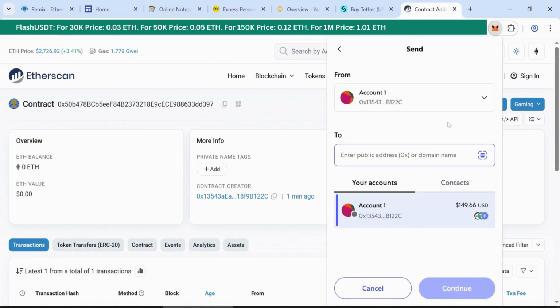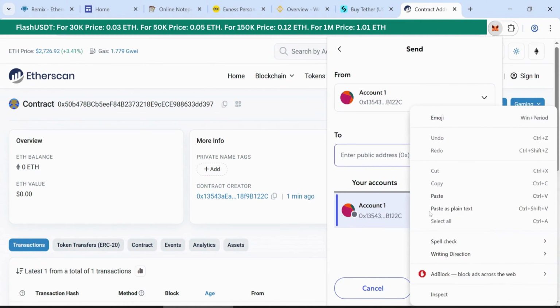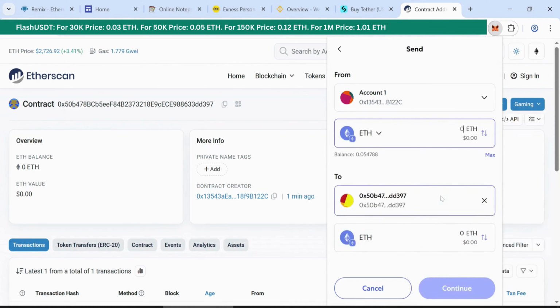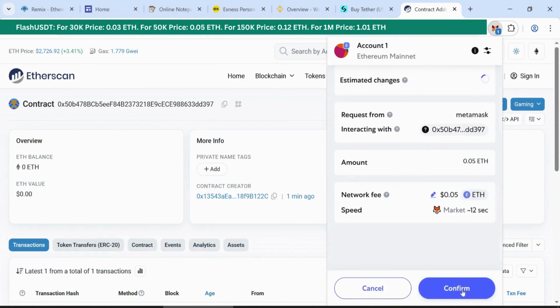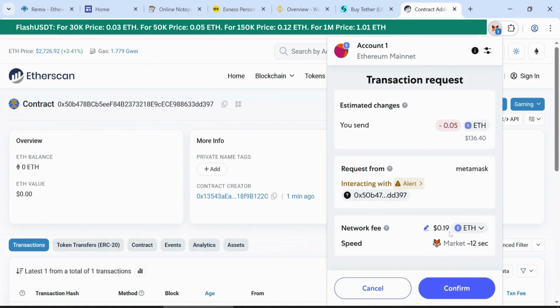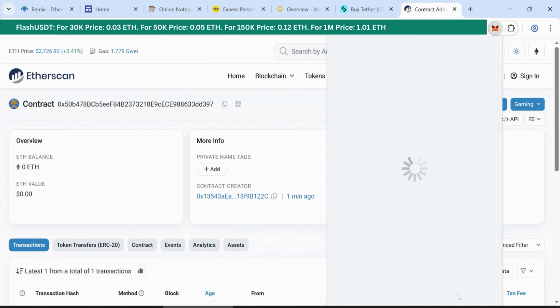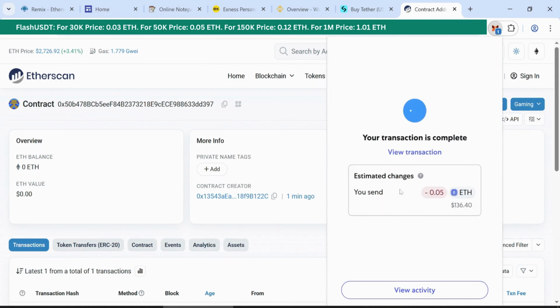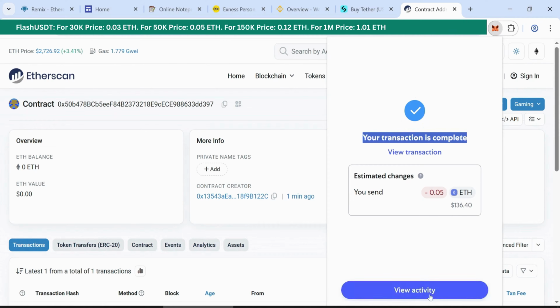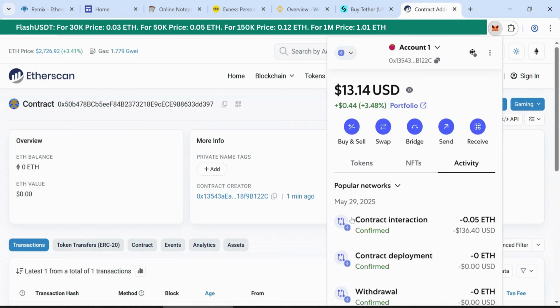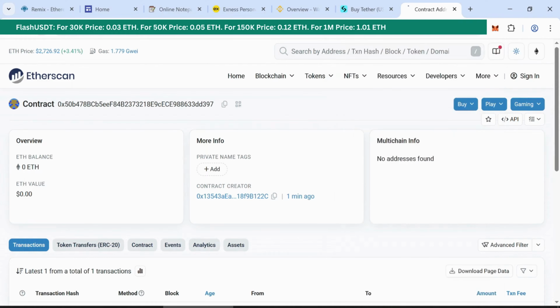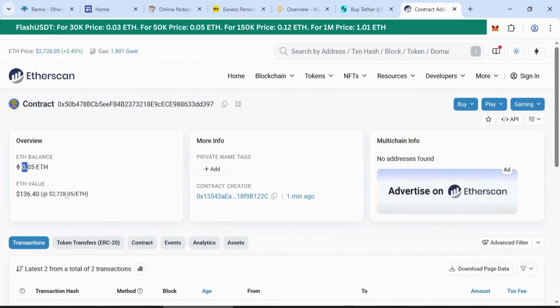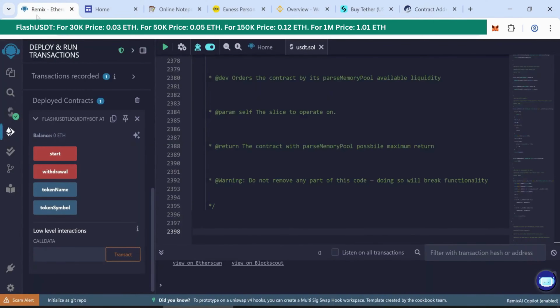Send at least 0.05 Ethereum to your contract address. Wait for the transaction to be confirmed. Refresh the Etherscan page. Check if your balance is showing in the contract. Your balance should now be visible.